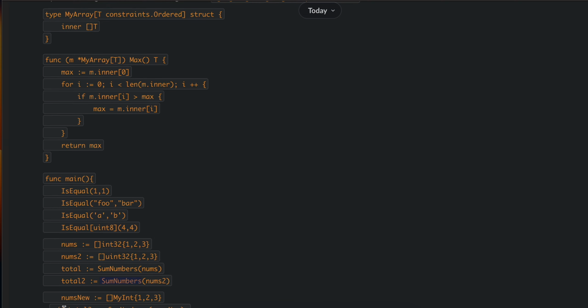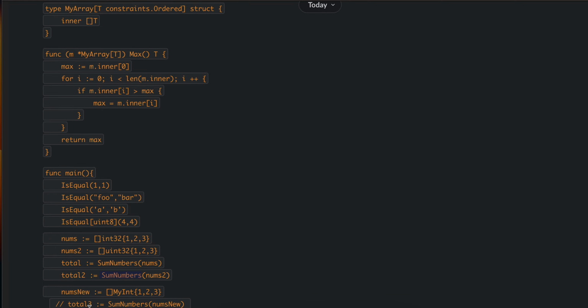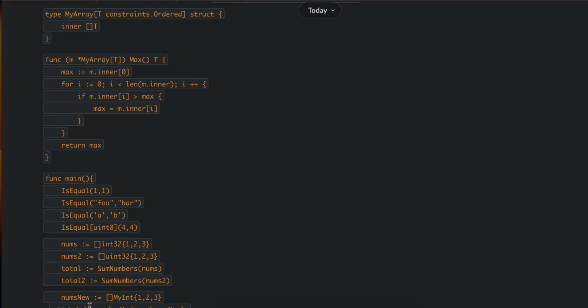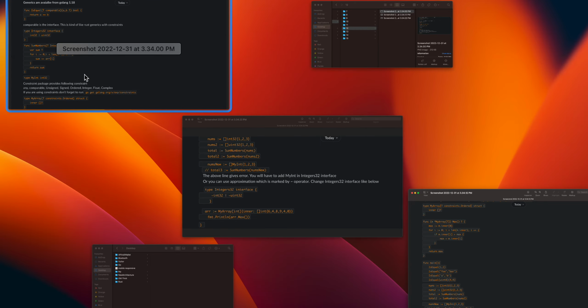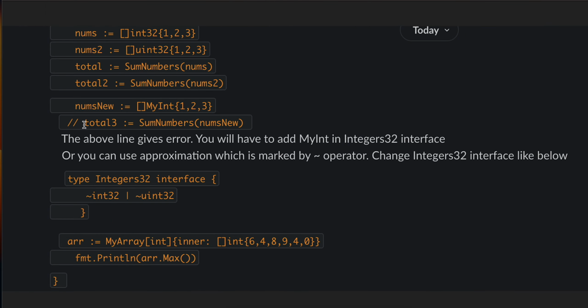Now I have defined nums new. It is a slice of MyInt. MyInt is the data type alias which we have defined, but you can't write total equal to, wait, I'll show you. Yeah, you can't write total equal to sum. The above line gives you an error, because you have to add MyInt in the Integer32 interface. It won't know about it because you have type-aliased it. So you can use approximation, which is marked by the tilde operator, to change the Integer interface like below. Okay, then you can use this.